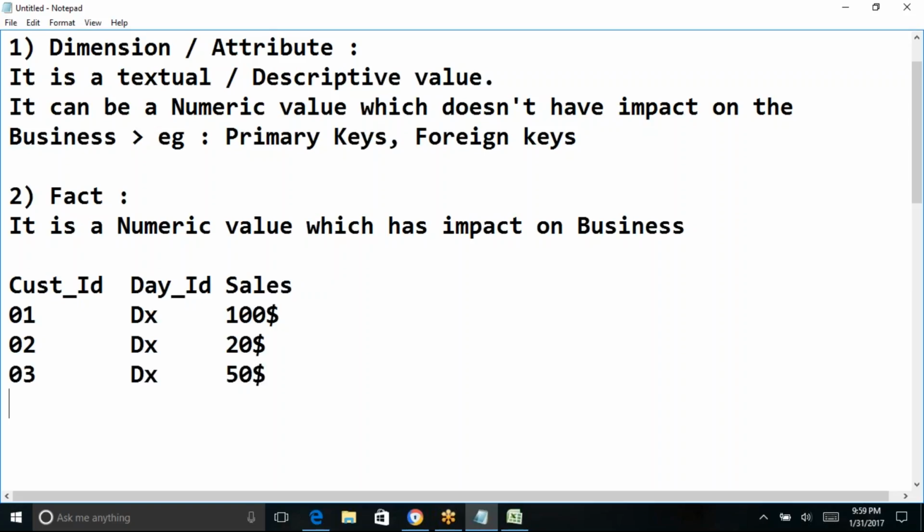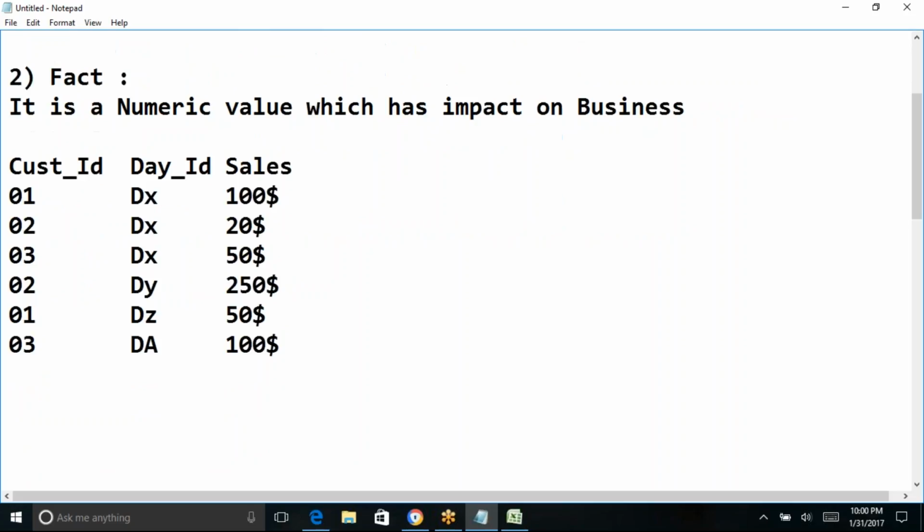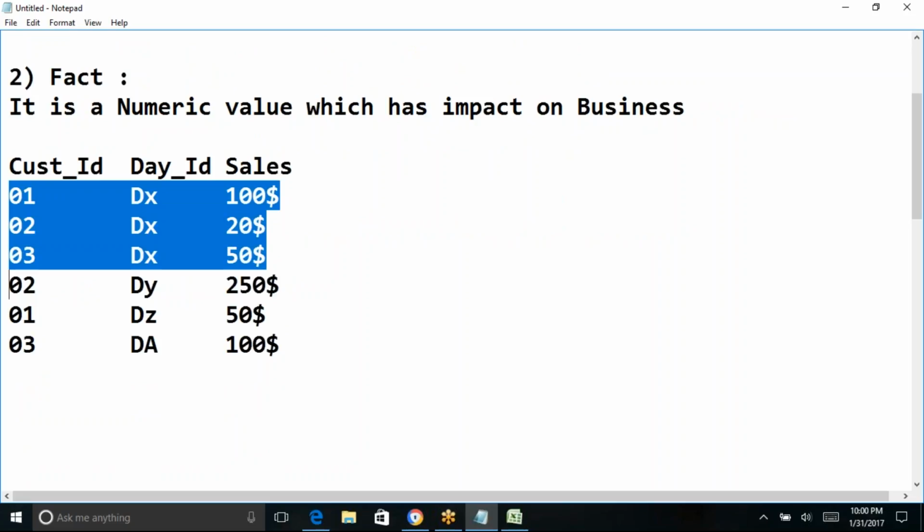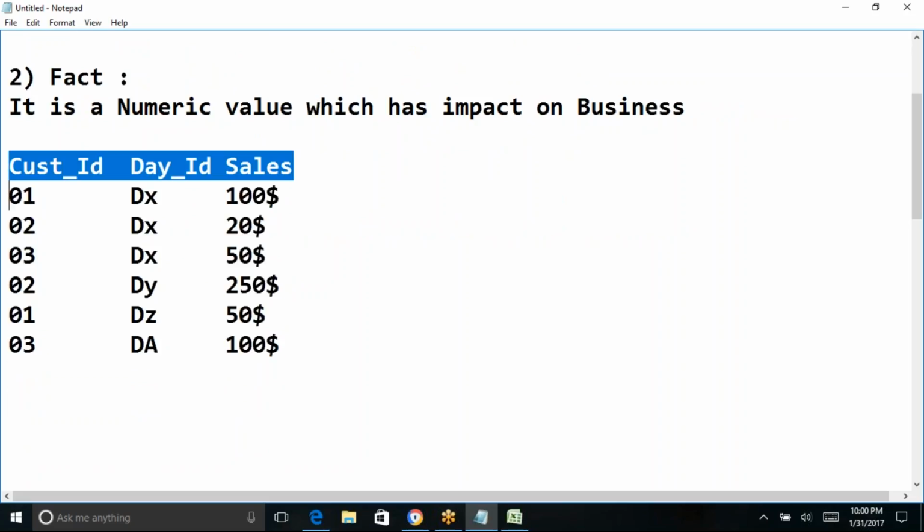Similarly, the same customer 02 went into the store on some other day, day Y, and purchased some product for $200. Then customer 01 went on day Z and purchased some particular product for $50. And similarly customer 03, on some day, went in and purchased for $100. In this way your table has a lot of values, like customer 01 on a specific day, this much amount, and so on.